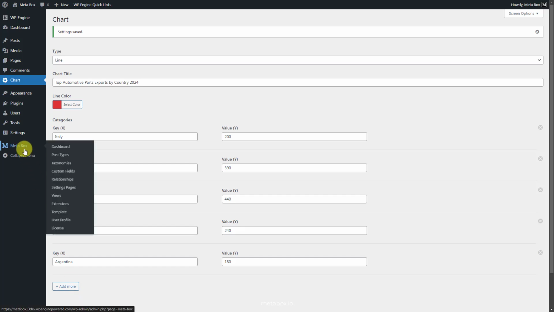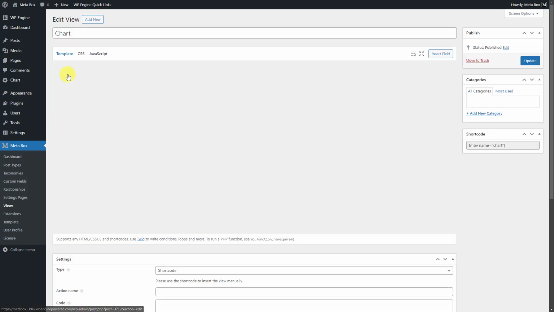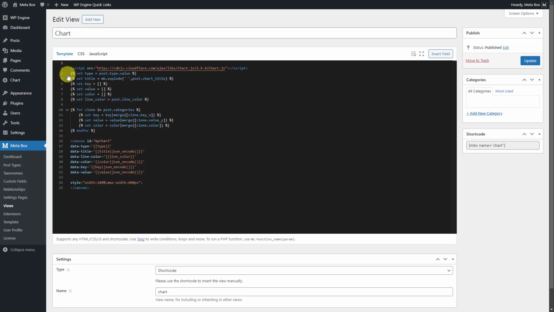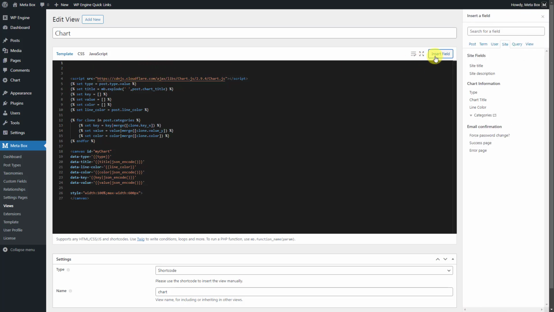Now, go to the Create template for the chart we created previously. The code to display the chart will be exactly the same as previously. The difference is only in where we get the data. Instead of getting data from fields in posts, we will get data from fields in the settings page.